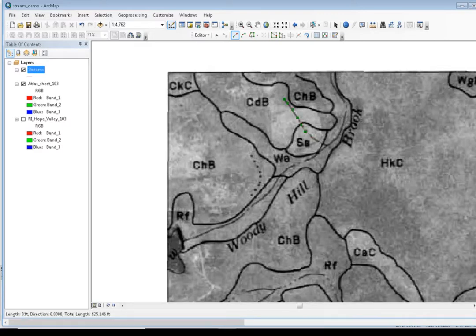You want to digitize your streams all the way till you get to another stream or where it will intersect, and then you double click at that point. So now we've created a first order stream segment. We haven't coded it up yet though, and then we'll do that same thing for over here.